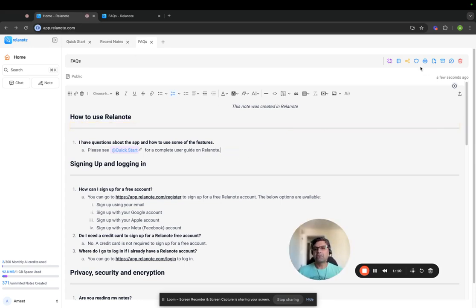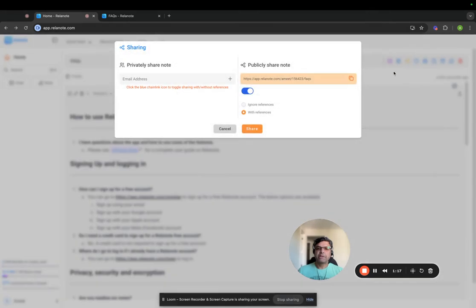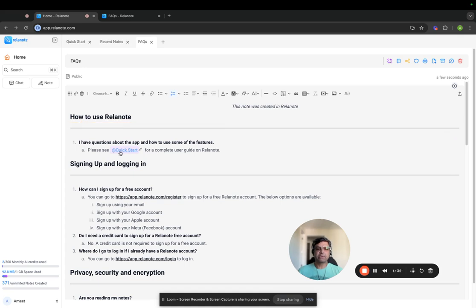So to share a note, you click on this icon on the top where it says share on the top right. Click on that and then you toggle this option which says share publicly, and you can choose whether you want to share it with references or without references. References are basically links that are inside this note.